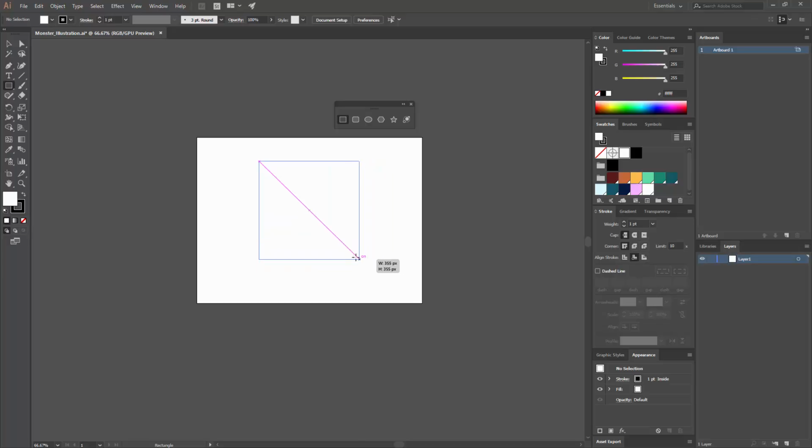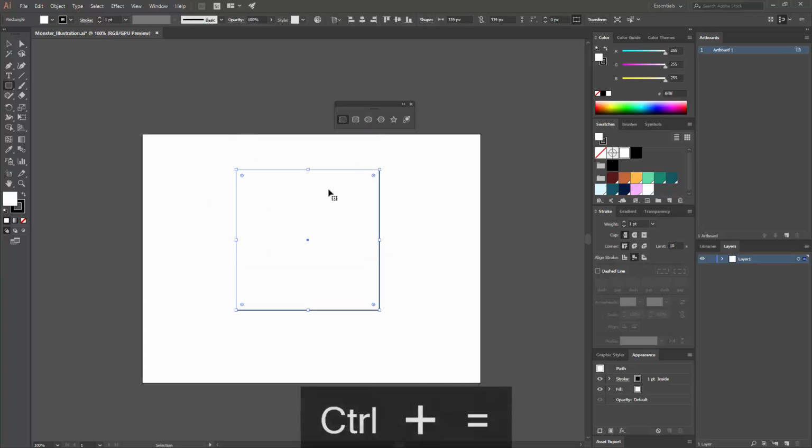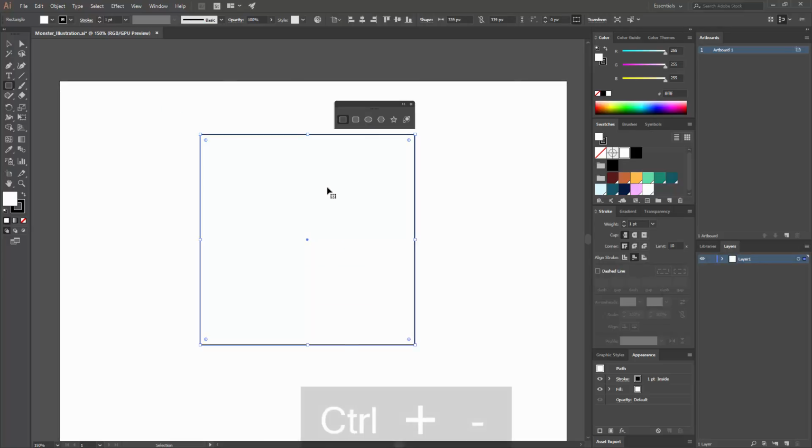I'm going to create a square, so I'm going to press Shift while I create this one, a square that is around this size. I'm going to zoom in by pressing Ctrl plus, and you can zoom out by pressing Ctrl minus. Now, when I go to my selection tool, or press V on my keyboard, you can see how these little circles have appeared, and these are handles that allow me to round my corners.